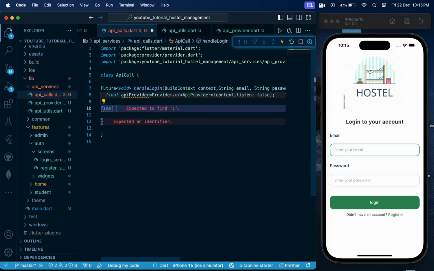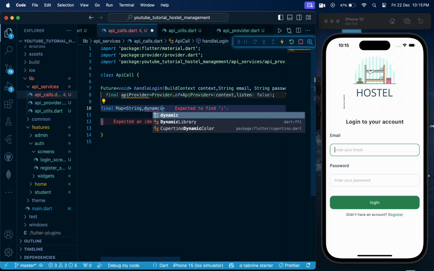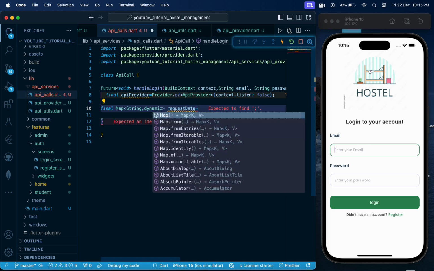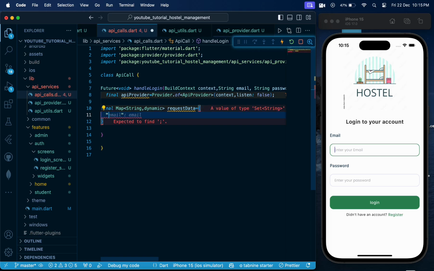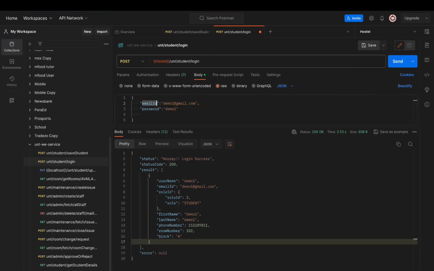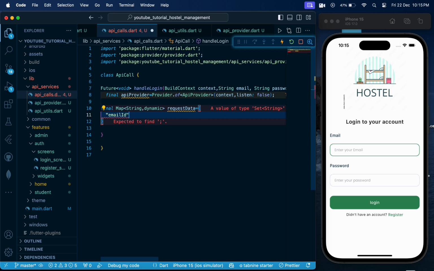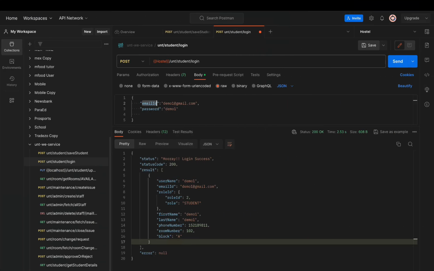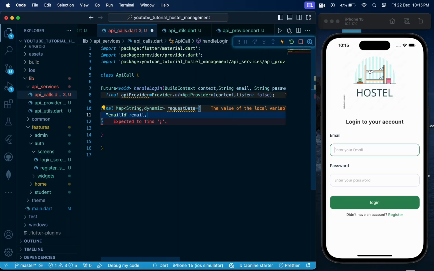Okay, so for that post response we need to pass the body, which will contain our email ID and password. So we have to write here the body name will be request data. So this will contain our email ID and password. So we'll copy the email ID and password from the Postman.